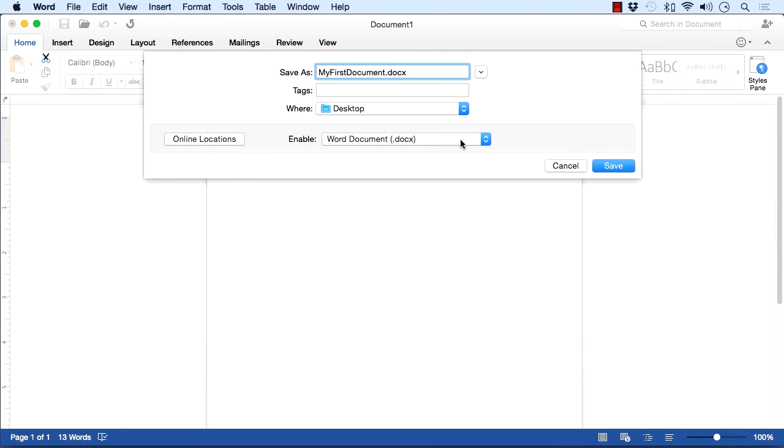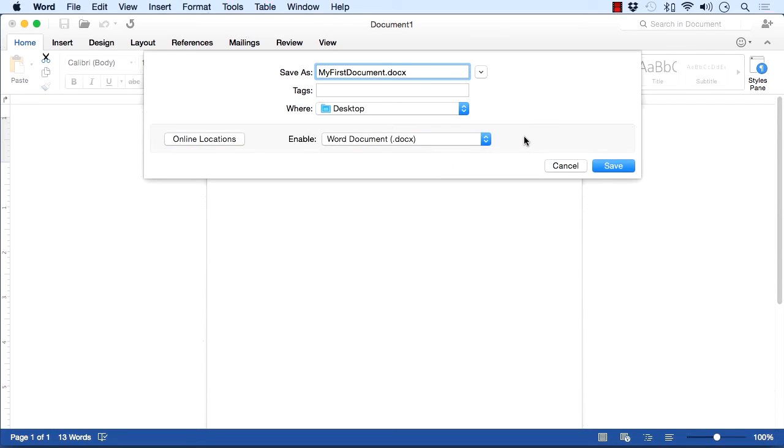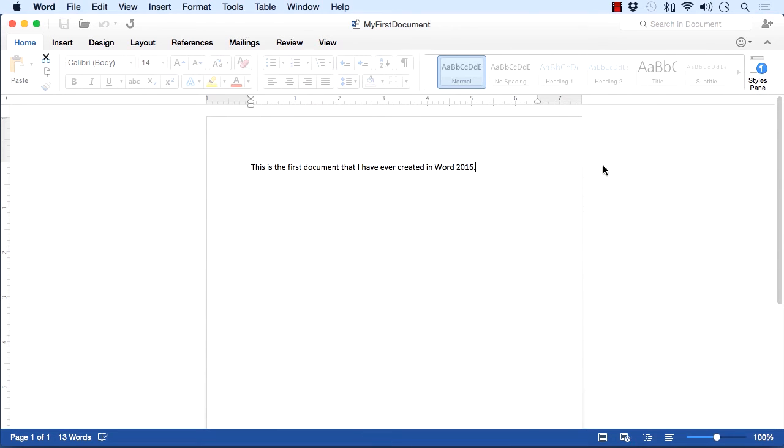I can also choose to change the file type. Currently it's a Word document. You'll see I can change that into one of another common type. I'm going to stick with the default for the moment, and we will explore these other types shortly. And if I'm happy with saving it on the desktop with this file name, then I can click Save. And my document is then saved and it sits on the desktop.